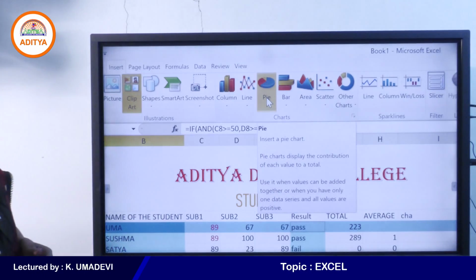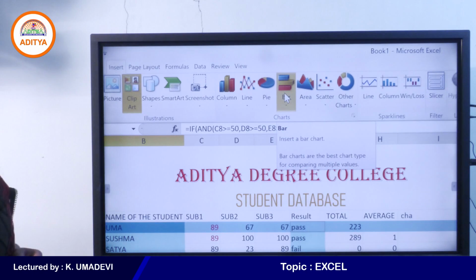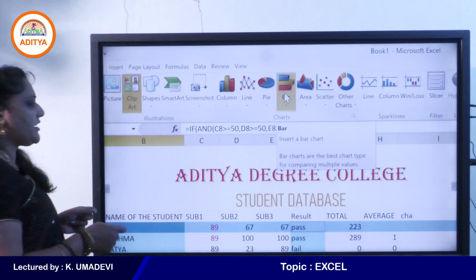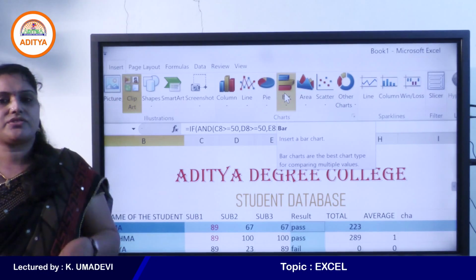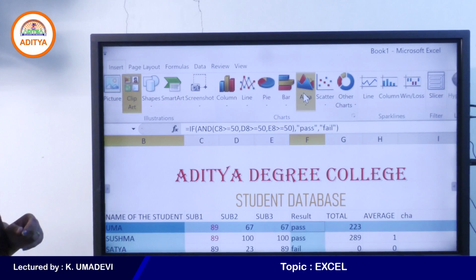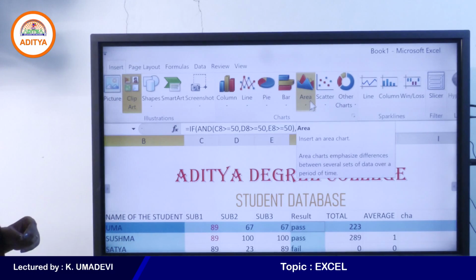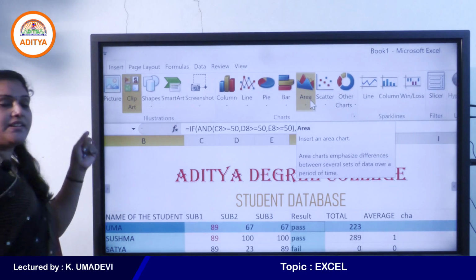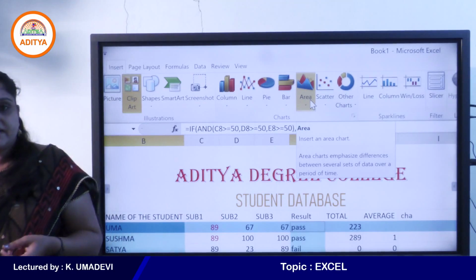Okay, and next one is bar chart. See, this is the best chart type for comparing multiple values. So if you want to compare multiple values, use bar chart. Next one is area chart. See, area chart emphasizes differences between several sets of data over a period of time. See, like this we can insert a chart.